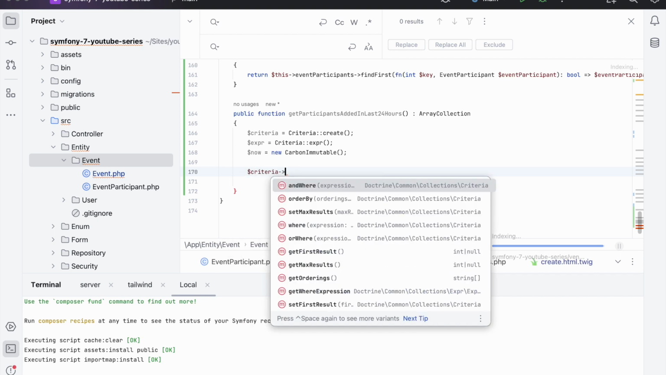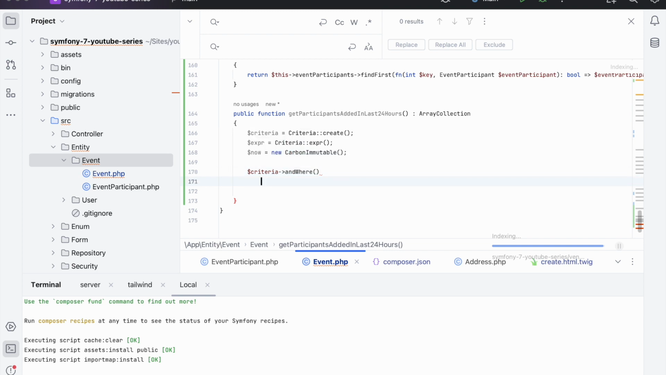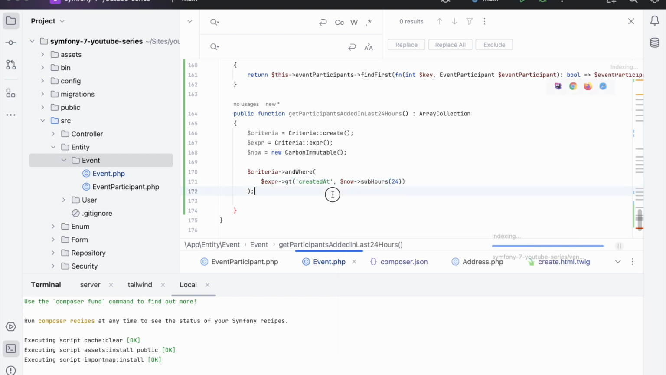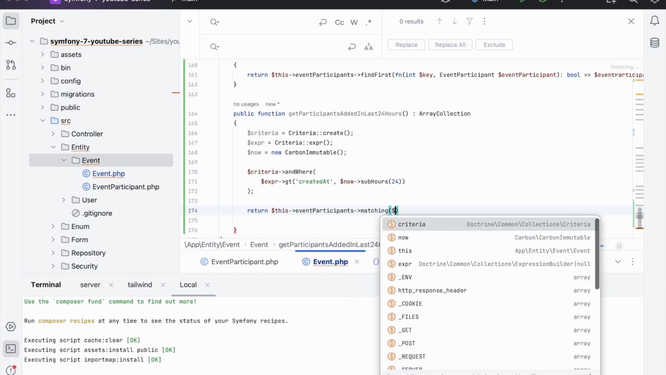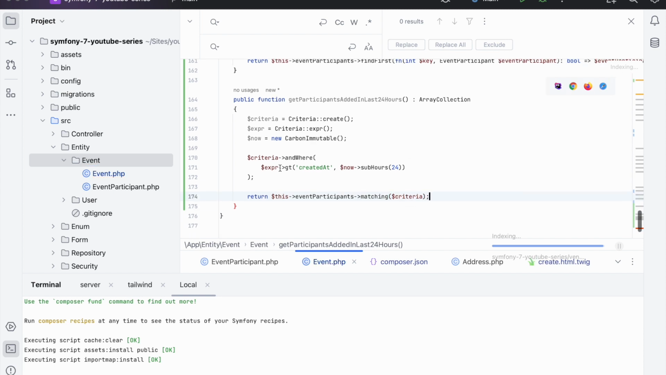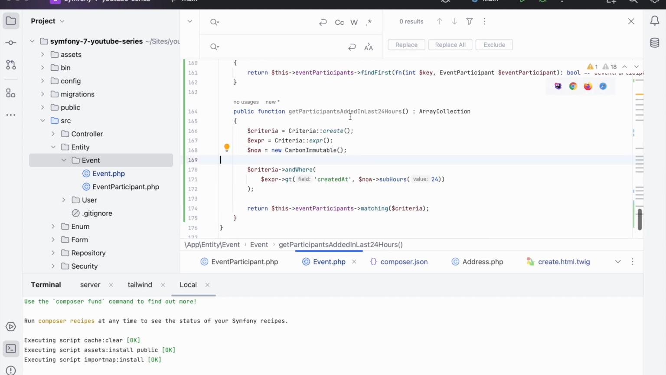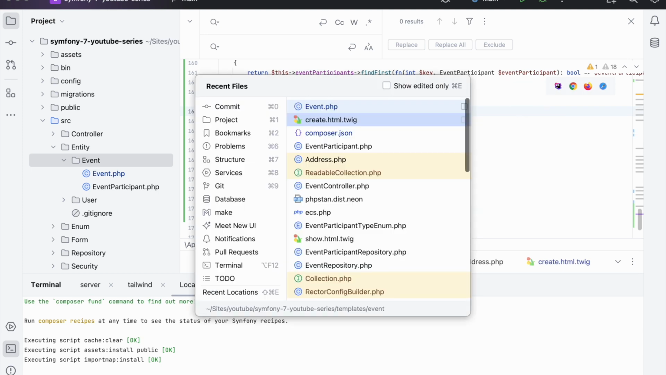So now we can actually do the expression. So we can say criteria and where. This is looking very familiar, I think, or at least it should be. And we can say expression is greater than created at, and then we can pass in now, but we need to minus 24 hours, like so. And then we can return this event participants and matching and criteria, like so. My PHP storm is broken for some reason. Right, so now that should give us the users that have been added to an event within the last 24 hours. So I'm going to copy this because we'll need it.